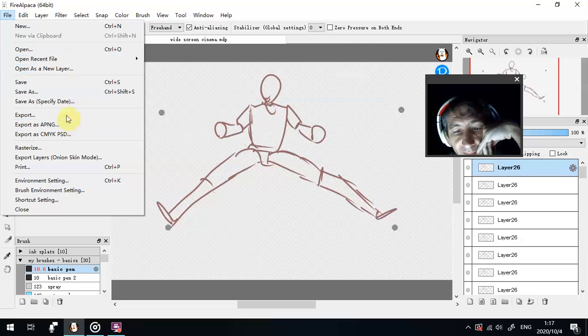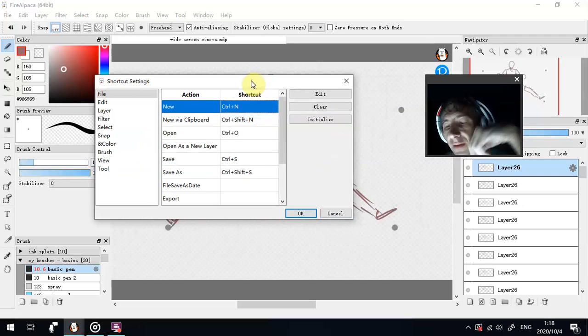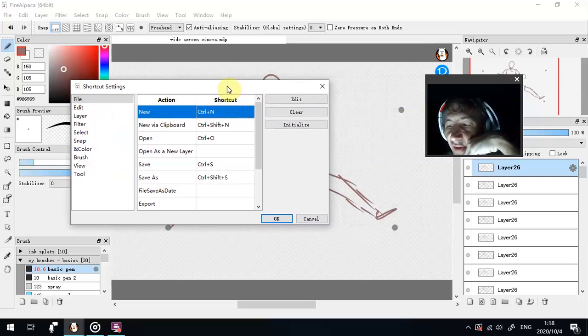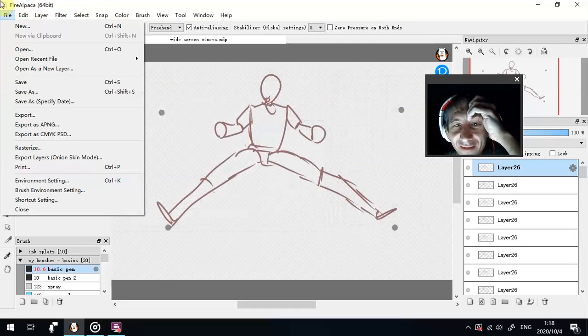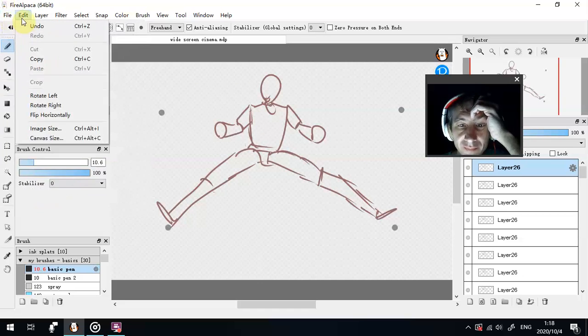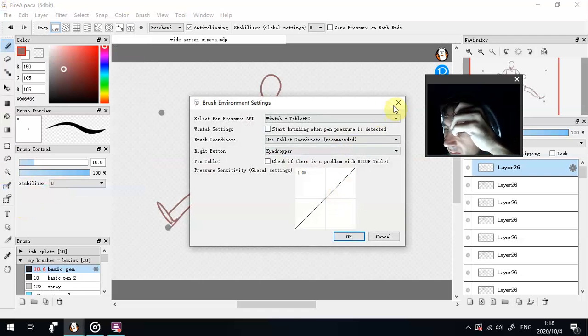Hopefully we'll be okay. Export, rasterize, layers, onion skin mode, environment setting, brush environment setting, shortcut setting. Just check the shortcuts for a minute. So you can actually make shortcuts. That's so awesome. The only thing that's not awesome is I wish it had this in Critter. It probably does have it actually. Okay, there's certain things I like in this. But let's go to brush environment setting. No, I'm not going to change that at all.